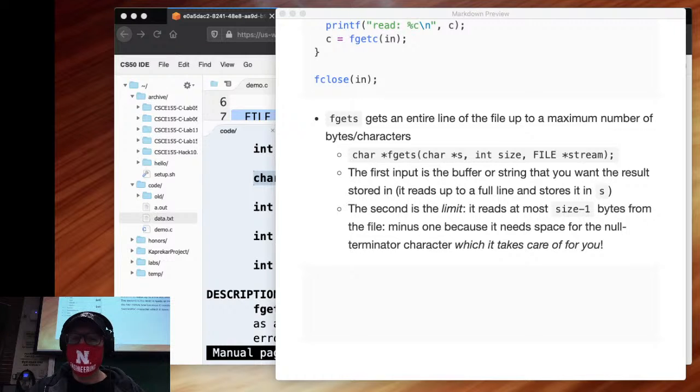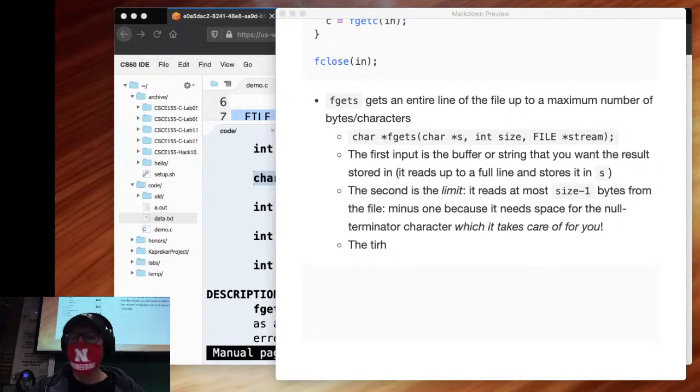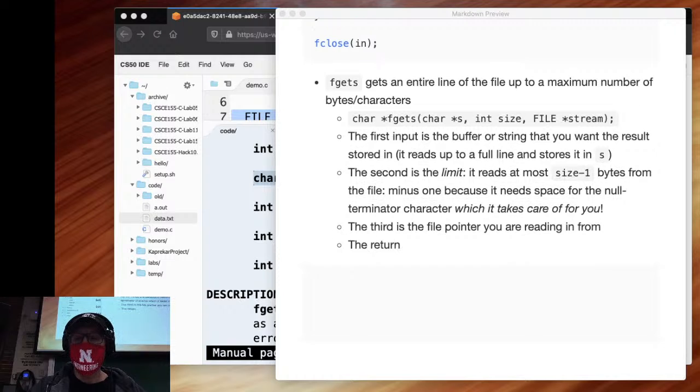Finally, the third, it should be obvious. It's the file stream that you're reading from. The third is the file you are reading in, right? The file pointer you are reading in from. Right? The return value is a pointer to the string, the resulting string. In other words, i.e. S, upon success.